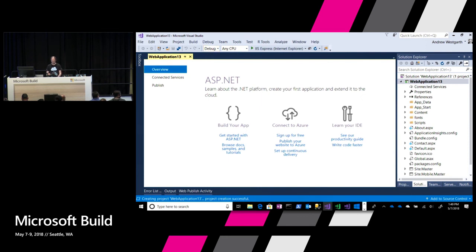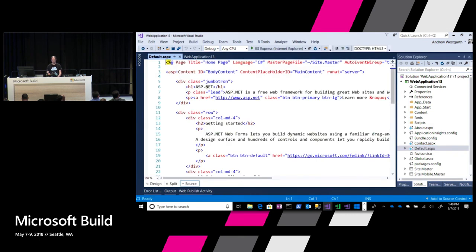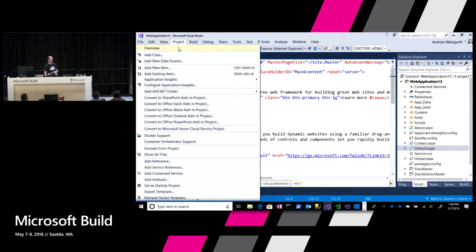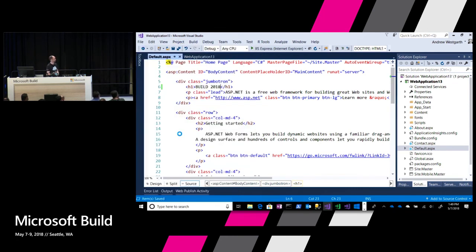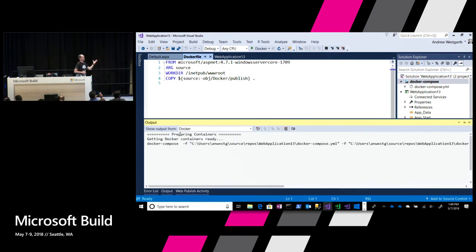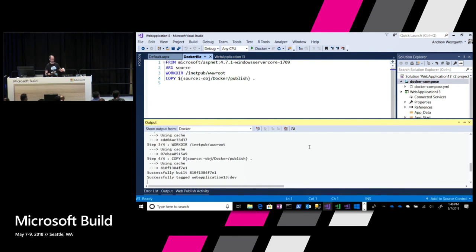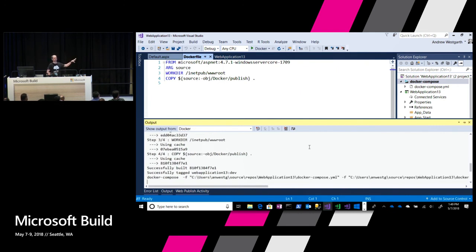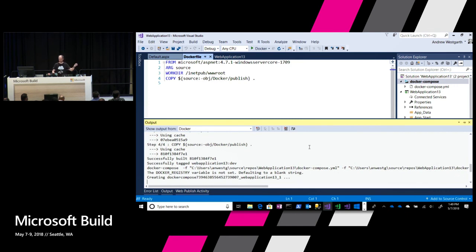Okay. So let's go to the default page, make a small change. We'll just do the canonical build 2018, save that. And all I need to do is go to project inside Visual Studio and click Docker support. And you'll notice in the Solution Explorer on the right-hand side of my screen, I've now got this Docker Compose file. It's pulled in the Docker capabilities inside the project, and you'll see already below, Visual Studio is creating the Docker container, pulling in the base image, and off we go from my local dev.